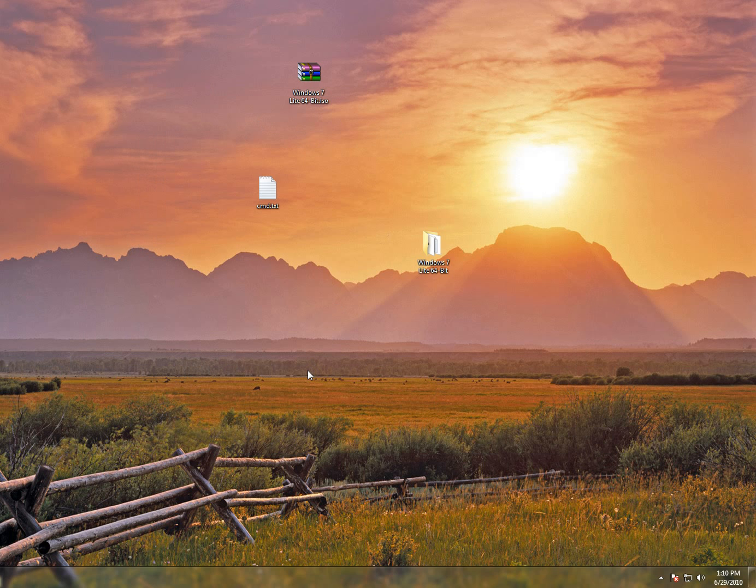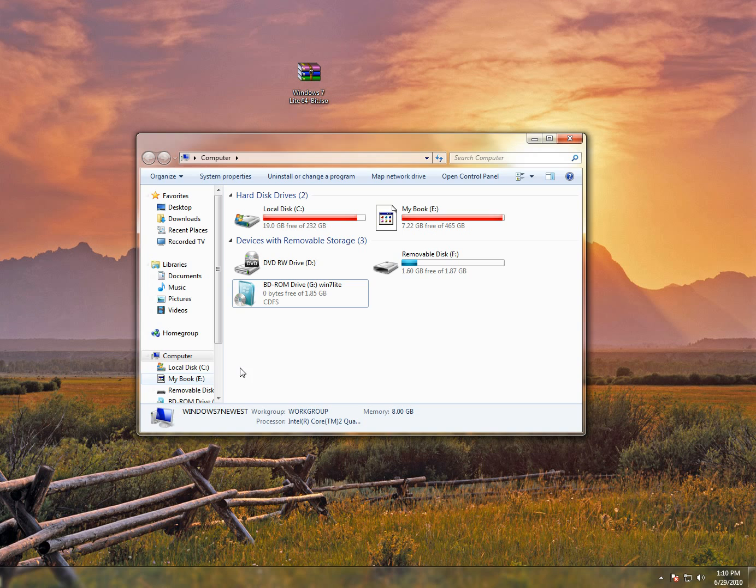So we'll minimize that. Then I'll come over here with my USB flash drive. Now just plug that into the USB port. And we'll go ahead and we'll go to My Computer again. And here we go. We got Drive F.